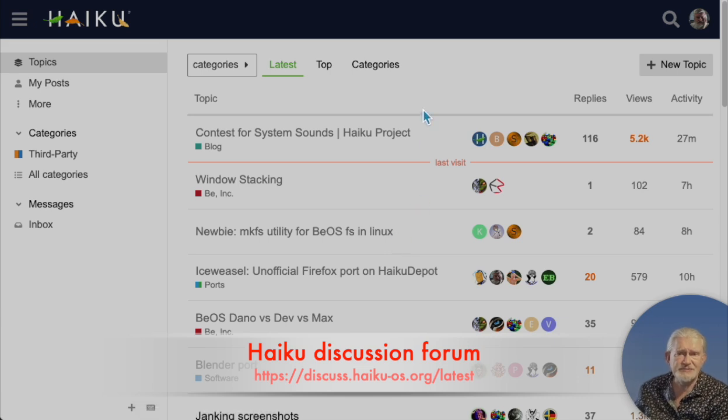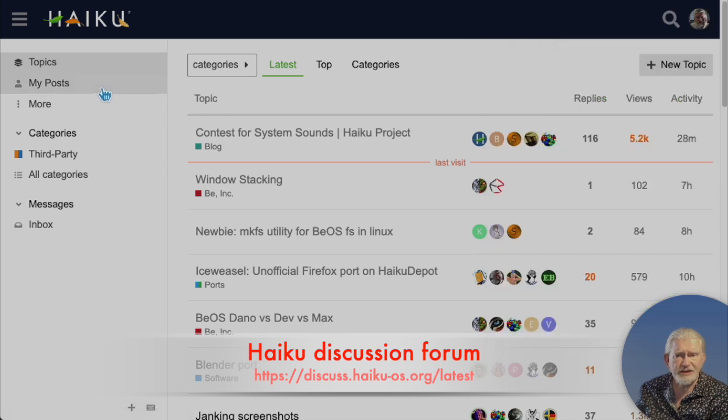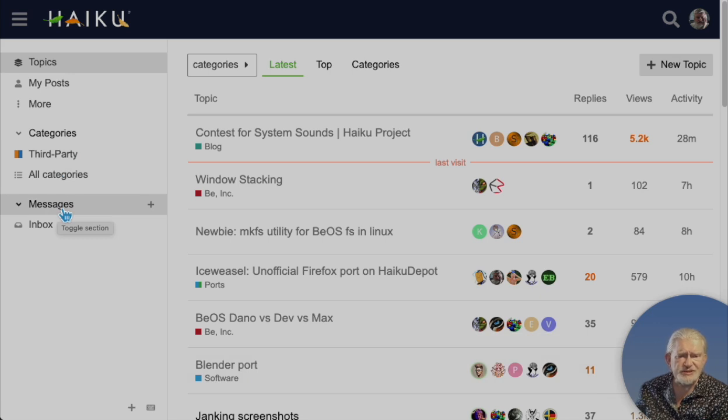Anyway, so if you want to get in contact with fellow Haiku users, from developers to just first-time installers, I think this is the place to go. So you have to set up an account, right? And there are some categories, but they don't really get used very much. And there are private messages, that sort of thing.